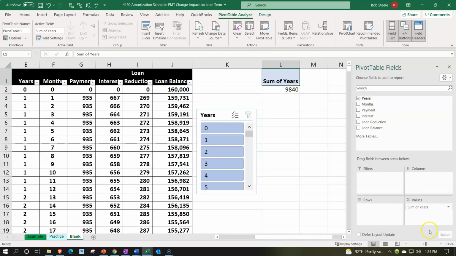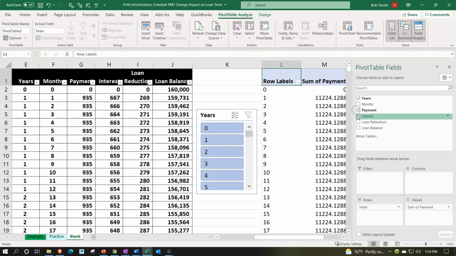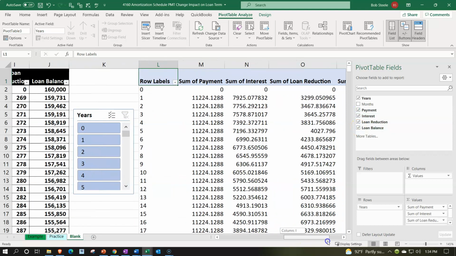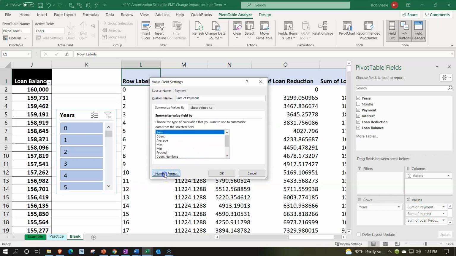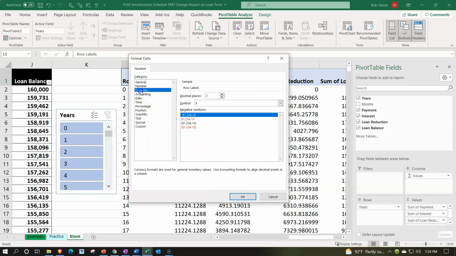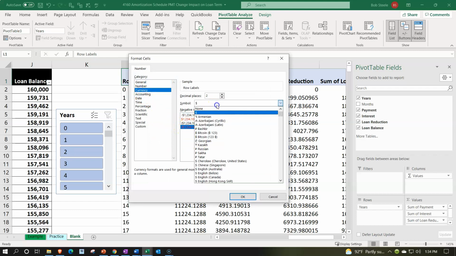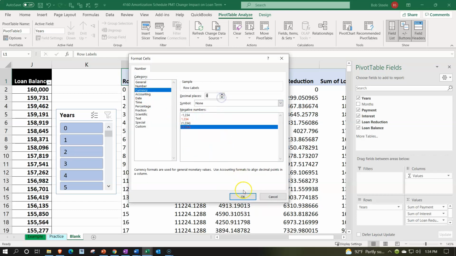We're going to say years, pulling that over to the rows column. We got the payment. We got the interest. We got the loan. We got the loan balance. Let's do some formatting. Selecting the sum drop down. We're going to value this one. We want to make number value, currency, brackets, no dollar sign, no decimals.